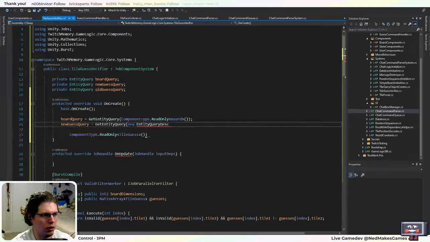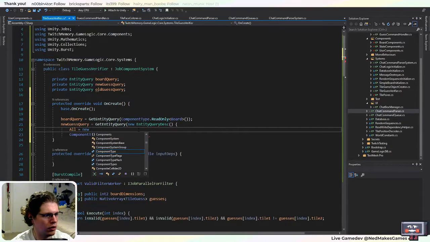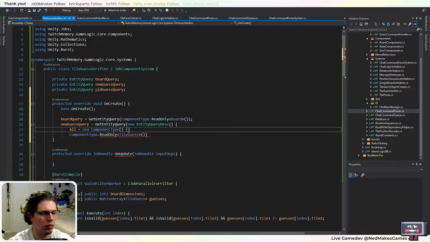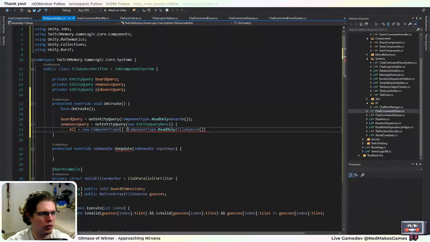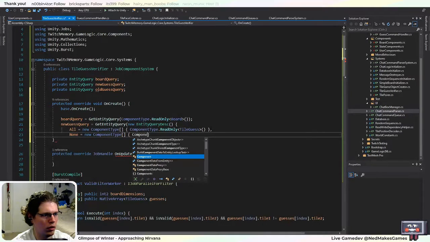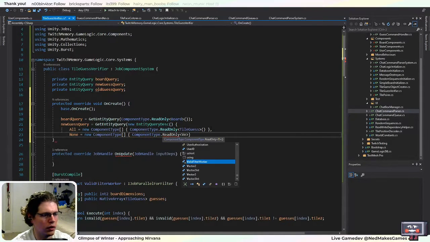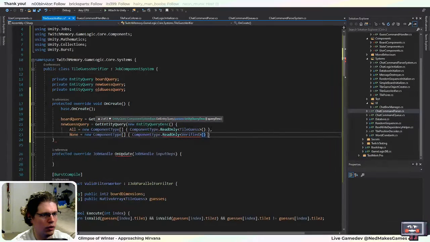So we gotta get the entity query description, and looks like my music thing just crashed, but it's starting back up. It's been doing that the last couple streams. I don't really know what's going on. And then none new component type. It's gonna be read only, I guess. I don't think it makes much difference. So we just don't want to have the verified tag.